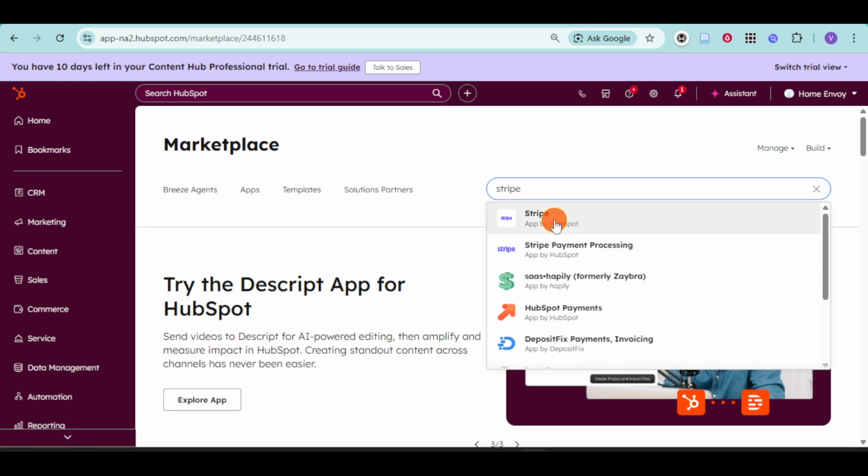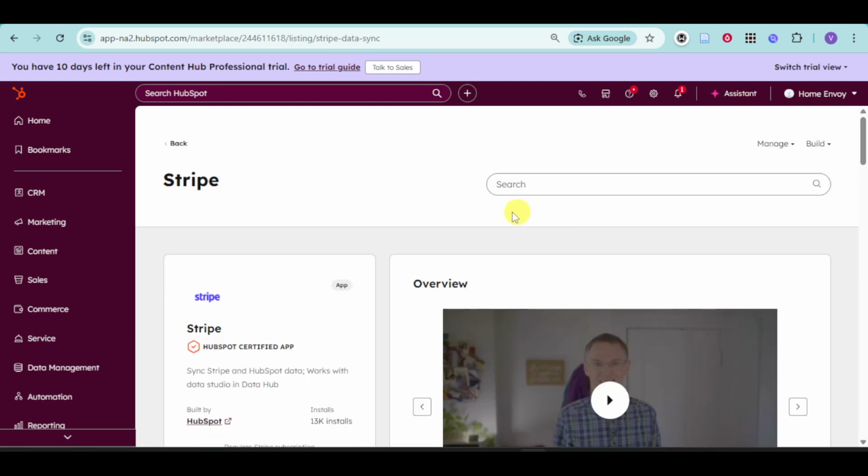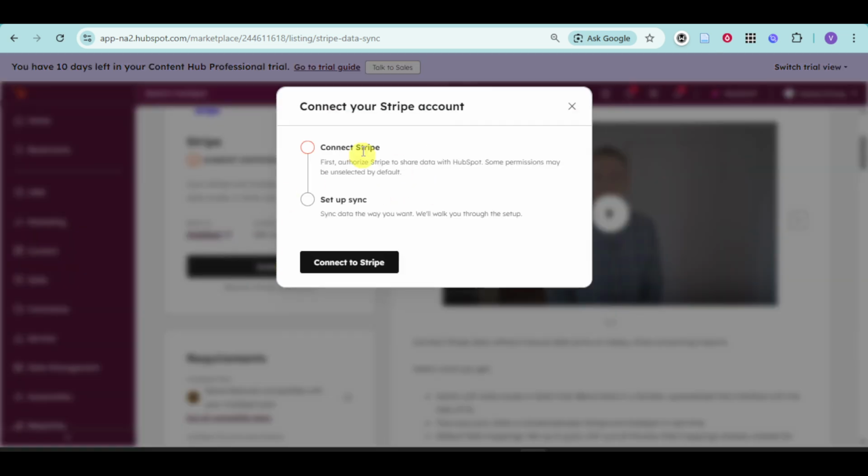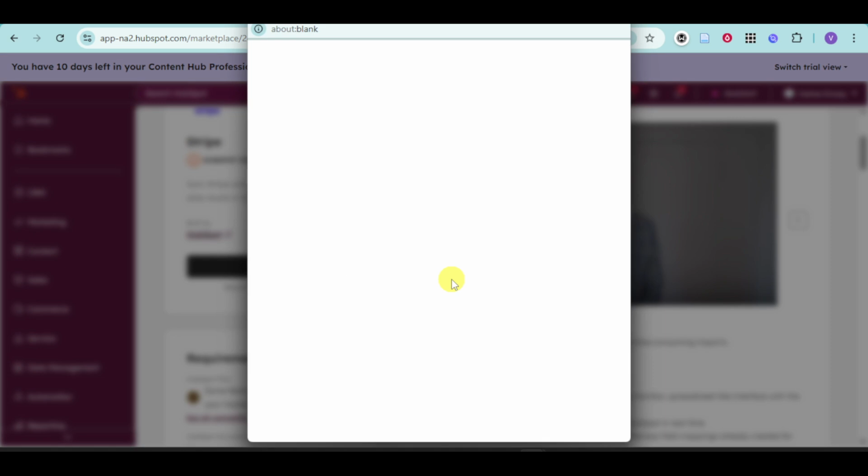Here you can see Stripe created by HubSpot, so proceed to click on that. And once you're in there, click on this install. This will open this and click on connect to Stripe. Now, this will open a new window wherein you will be asked for your Stripe credentials.